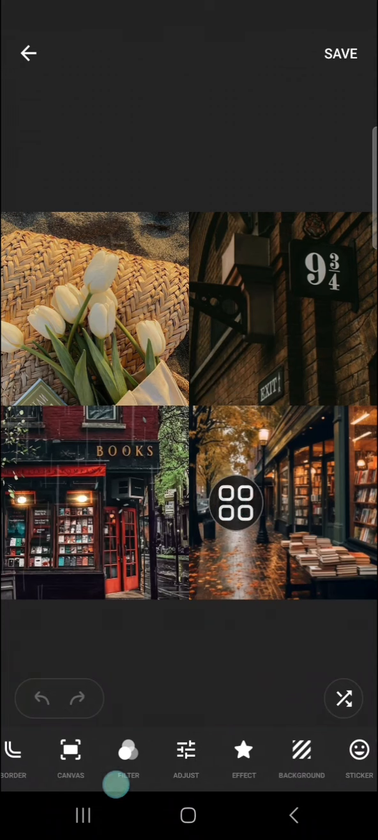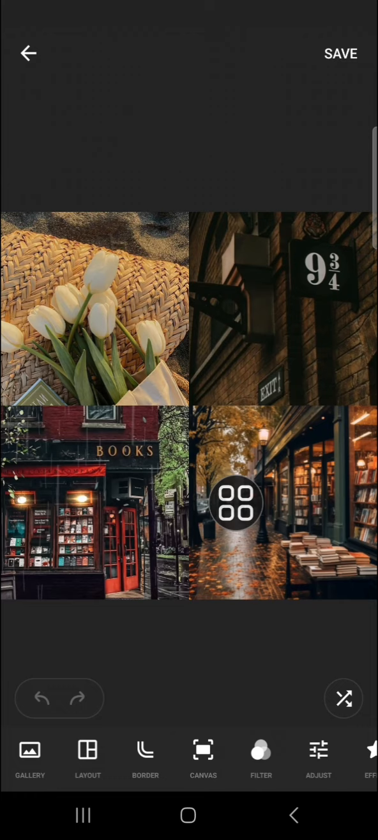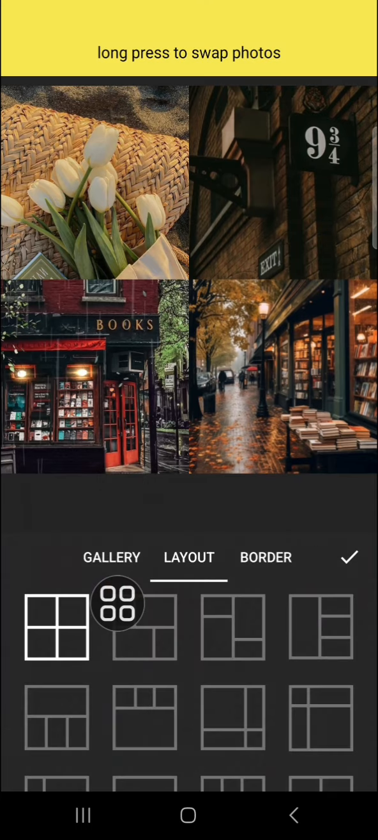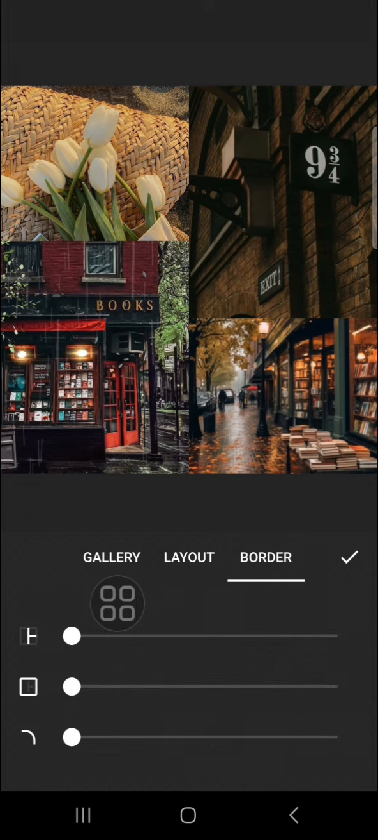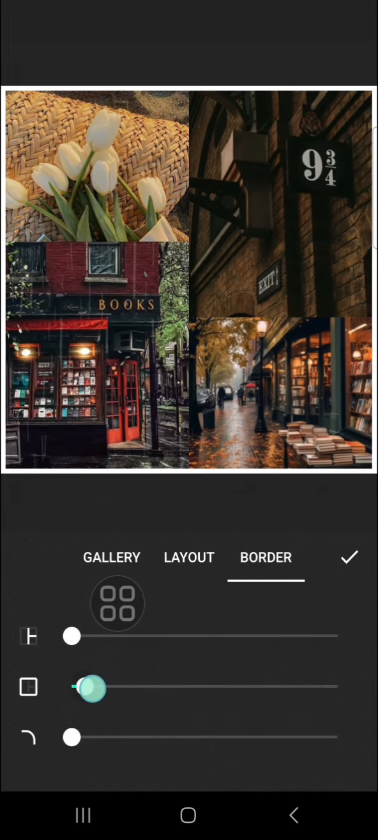We can add tag, sticker, or it's up to you. You can customize it as creative as you can. And for example, I'm just going to select the layout. I'm going to select maybe this one, and then I'm going to change the border as well, like this.